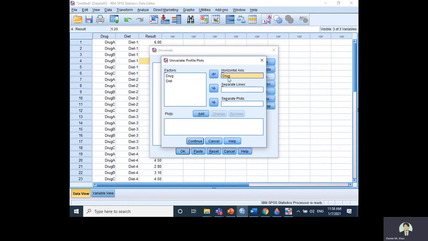You have to shift it to the horizontal axis and then add it. Next is diet, now in horizontal axis, and then add. So these two are added: the individual effect of the drug and of the diet. And now you have to shift drug and diet to the separate lines. So this is the interaction term.